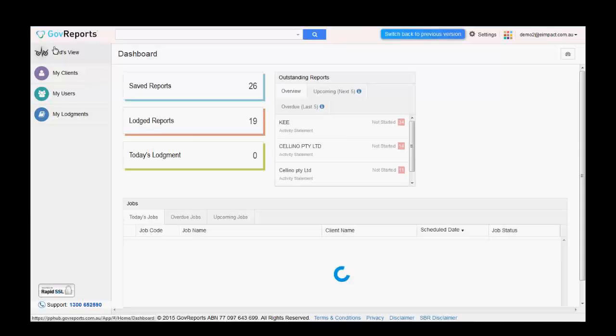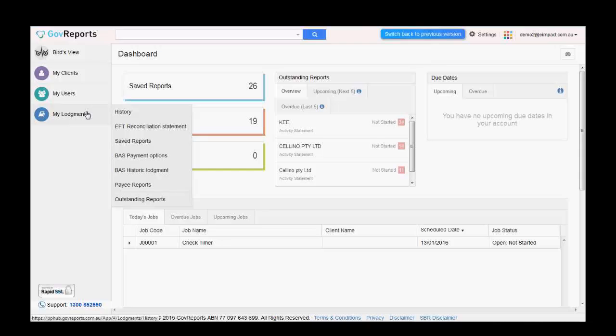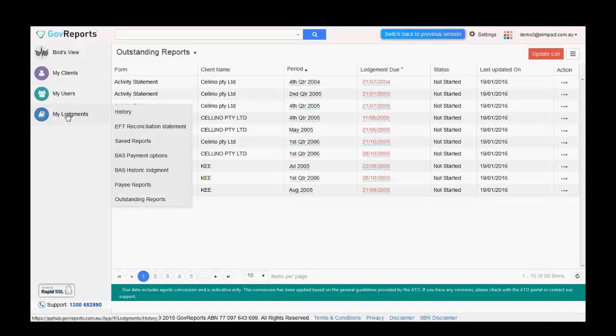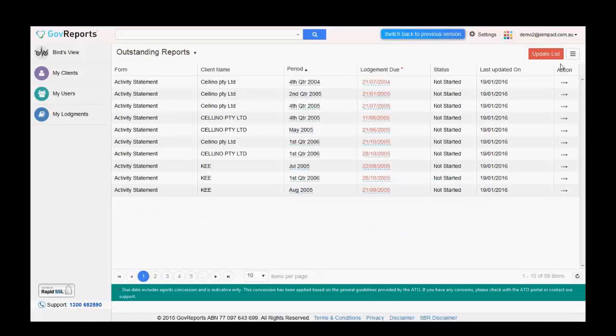If we now go back to some other smaller settings, for those of you that have outstanding reports with GovReports or digital signature settings, it's the same thing. For outstanding reports settings, you go from My Lodgement to outstanding reports, and then you can do the blanket settings for all your clients rather than doing it one by one. So there are two options.